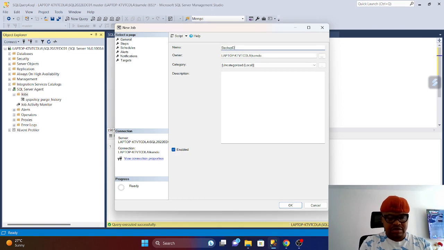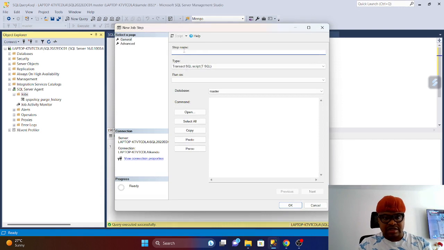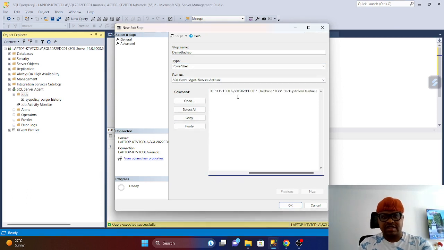backup demo or backup test, right? Test role. And then here now we can go to the step and say, okay, demo backup. This is just for the test purpose. This is just for the demo purpose. Yes, so this is the type. We need to change this type and choose the PowerShell. And then here now we need to paste it here and then click OK.